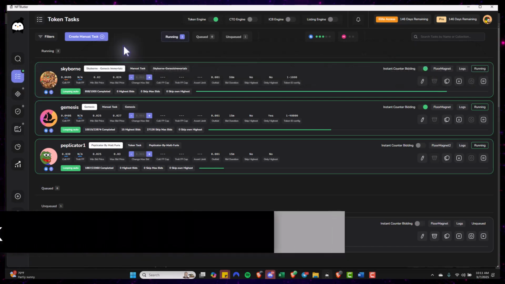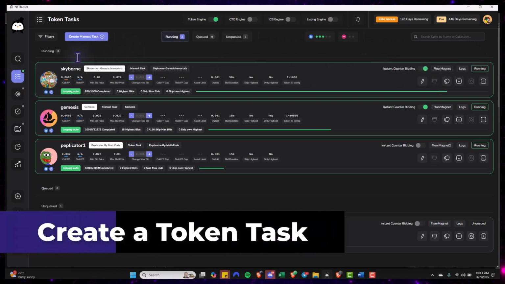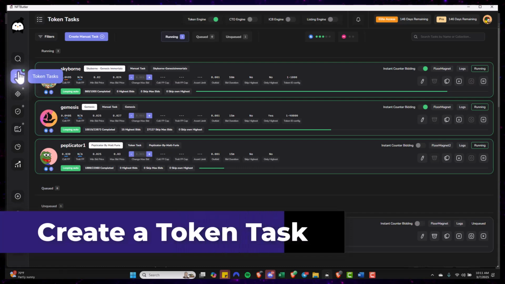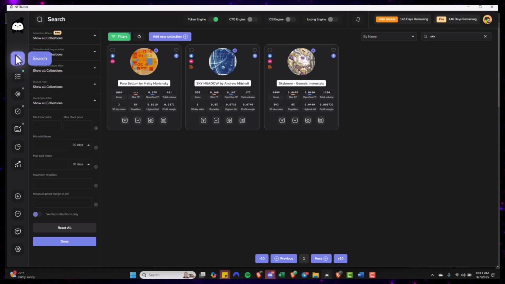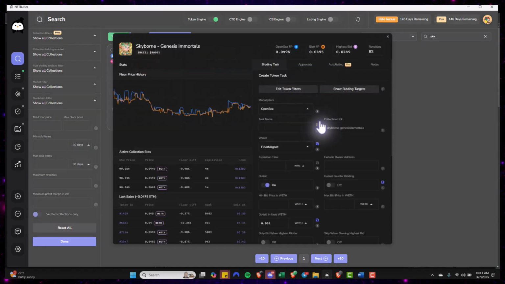Okay, so now I'm going to show you how to create a token task for a specific trait. You can do that either from the token task screen, where you can create manual tasks, or you can go to search and search for the project that you want to bid on. And we do have a create token task shortcut button here. So I'm going to click on that and you can see all of the details are filled out. You can see some history, last sales, and whatnot.